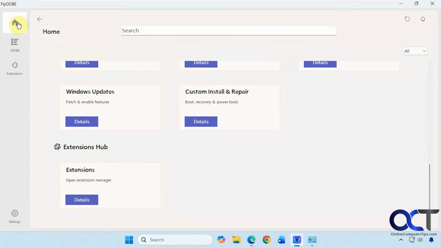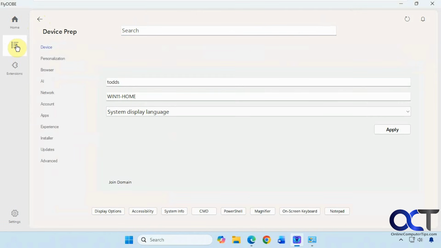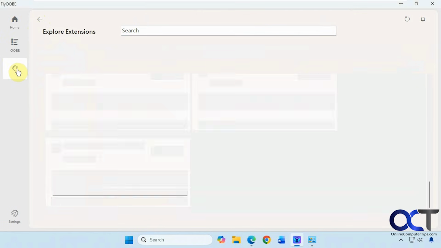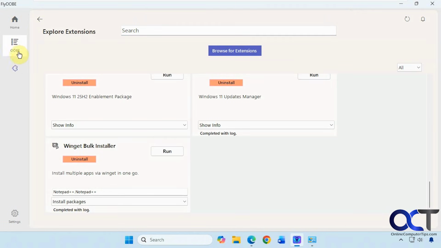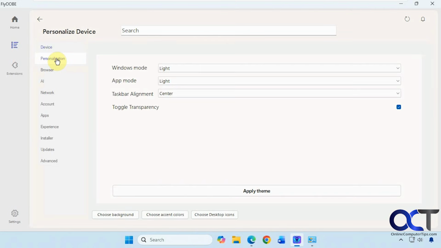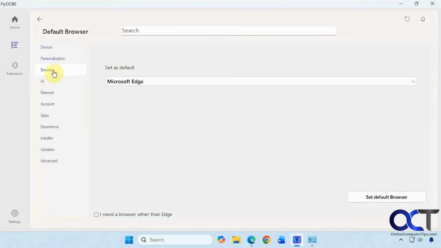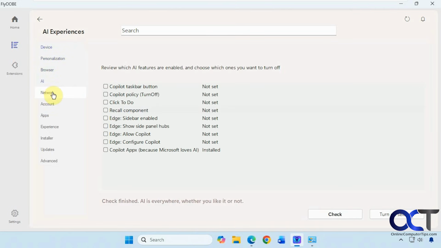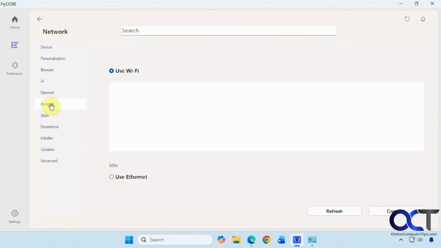All right, so that's the home section here, and you have the OOBE section, which will just show you the similar tools, and then the extension section by itself. And then, like I said, while you're here, you could just kind of go through the specific sections here too. Just another way to get to the same information.